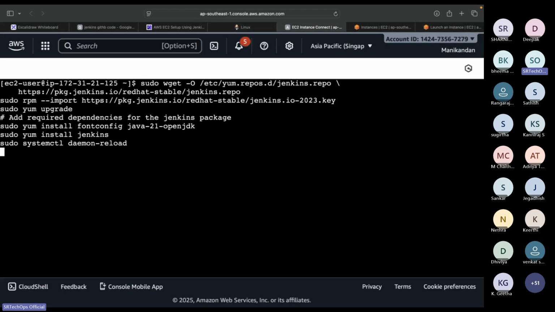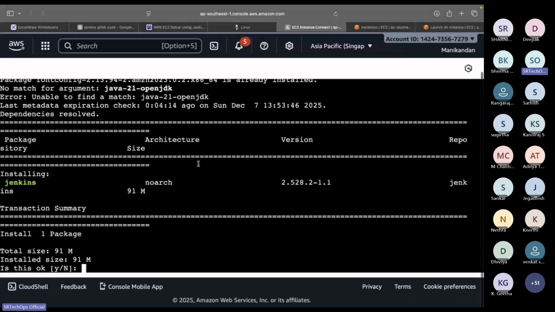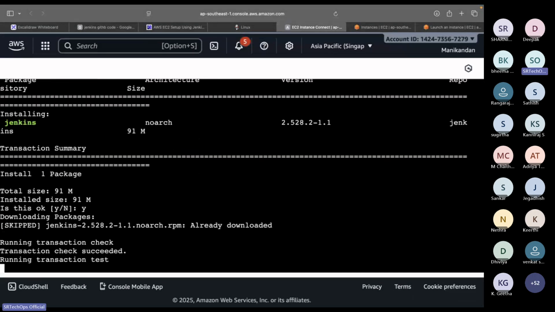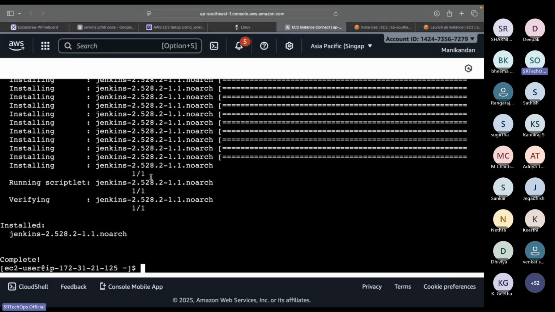Yeah, that's all. Done. See, Jenkins is installing now. The problem was only in the key. See, success. The problem was the outdated key. I'll ask my team to change the key.